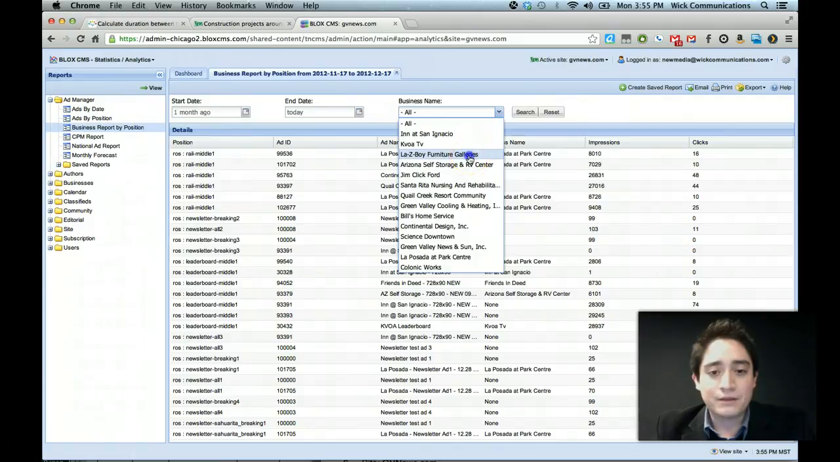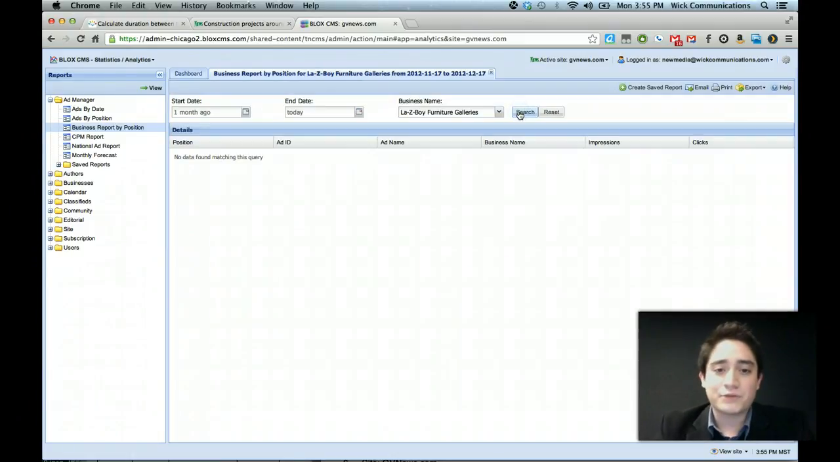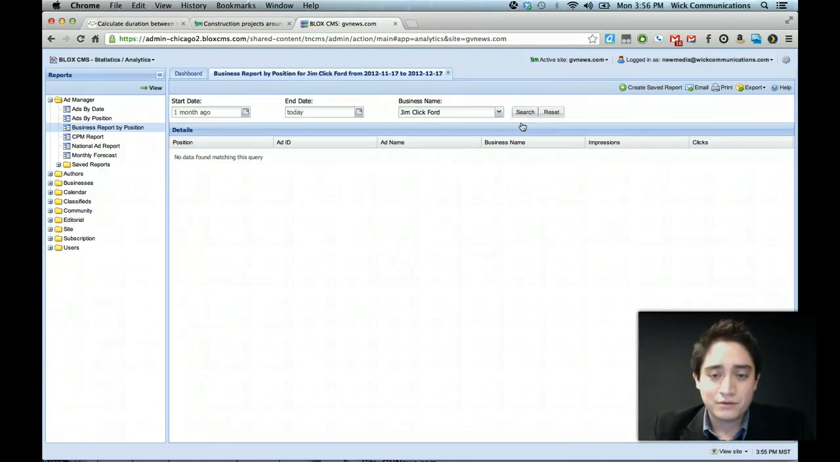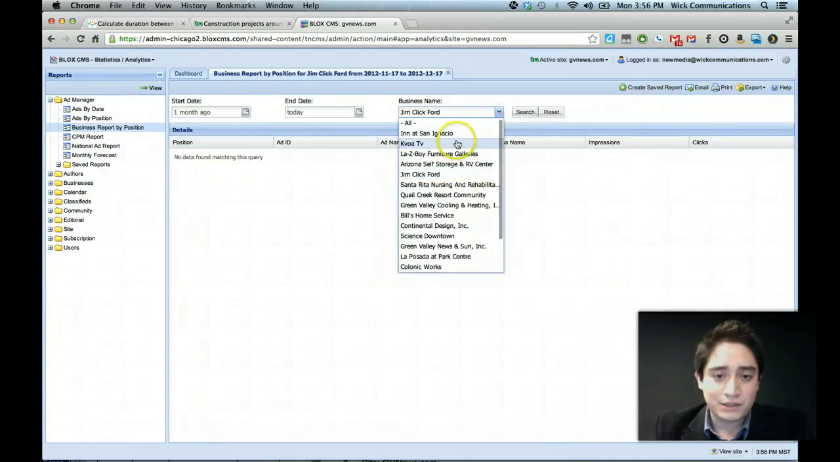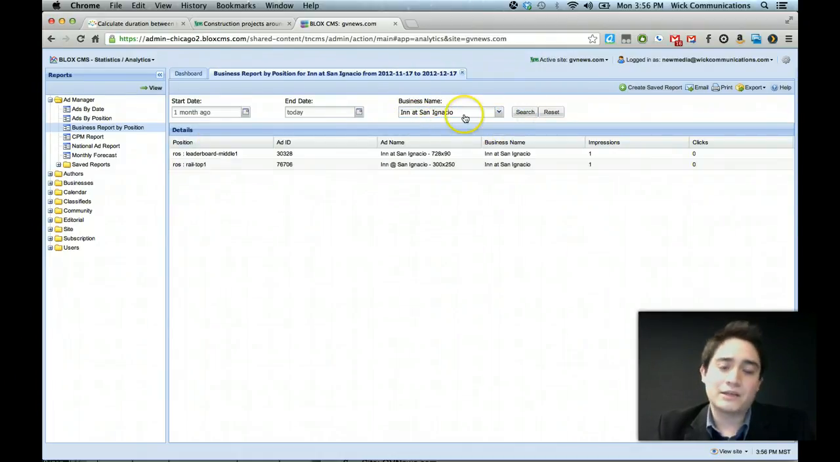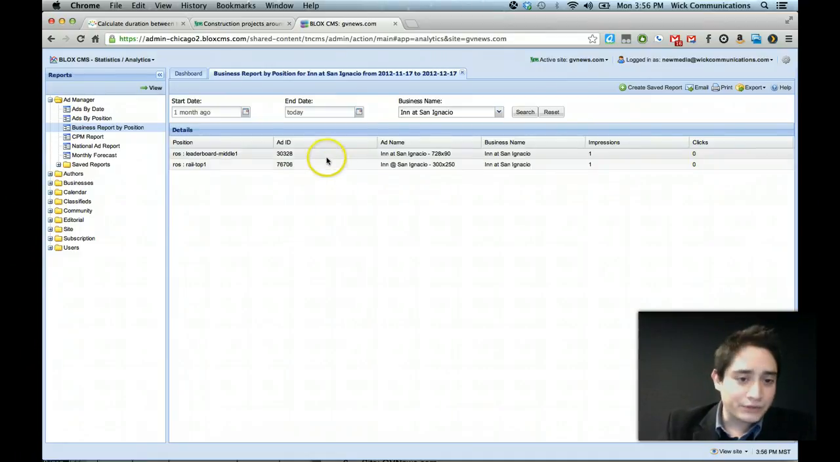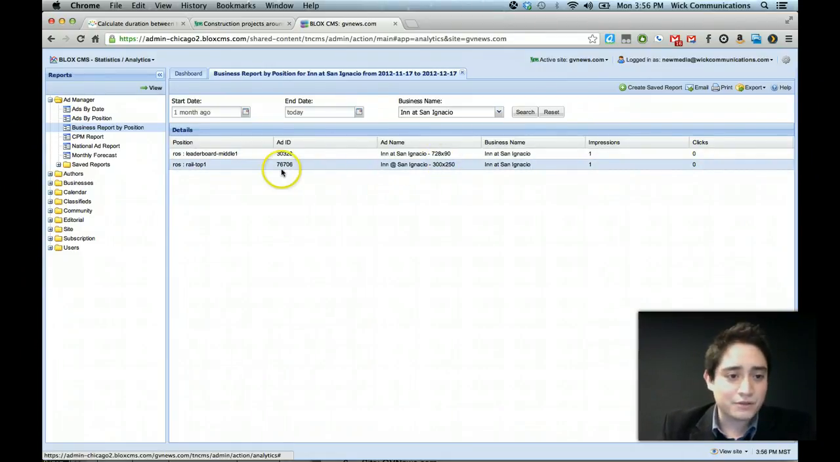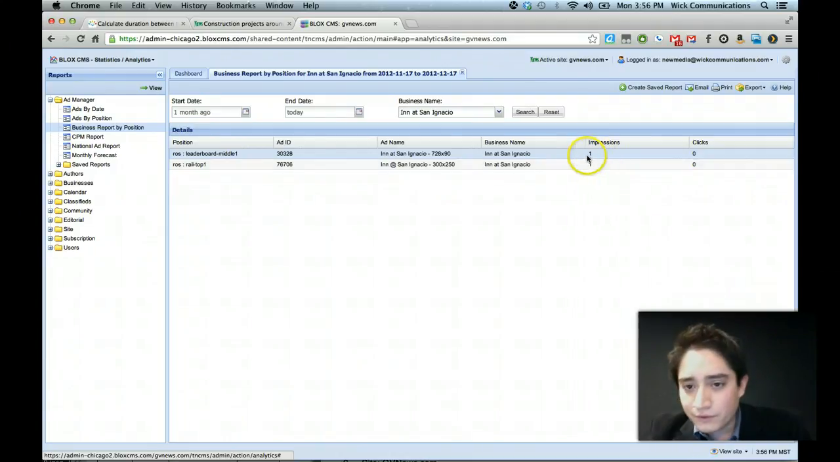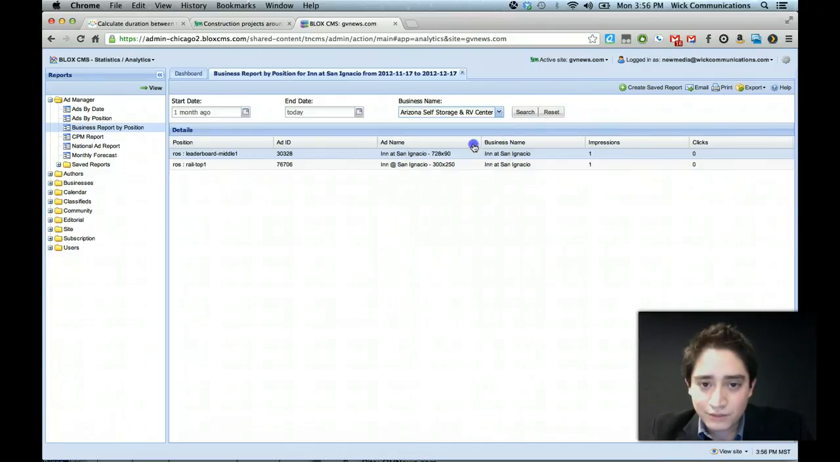But let's say I wanted to generate reports for La-Z-Boy, but apparently they don't have any active ads right now. So let's try somebody else. Nope, no active ads for Jim Click either. Let's try Inet San Ignacio. Okay, so here's one. Inet San Ignacio, they have apparently 2 ads running that are currently live. There's a rail top 1 and a leaderboard middle that are running on the website right now. Wait, impressions 1. Alright, that doesn't seem right. Let's try another advertiser.